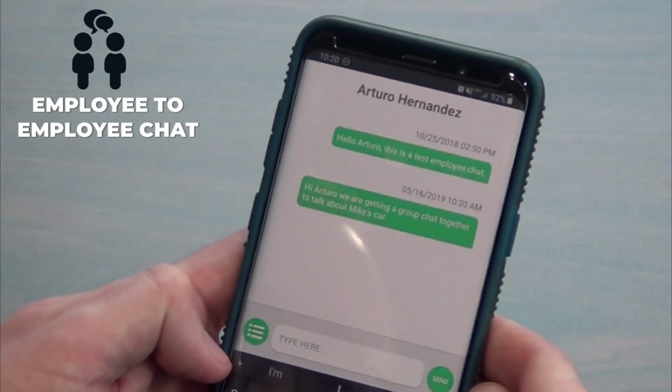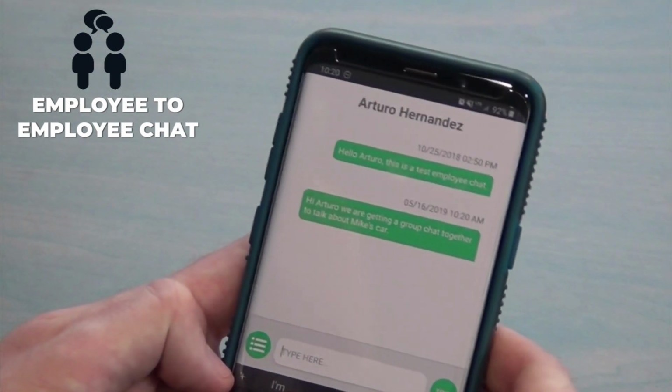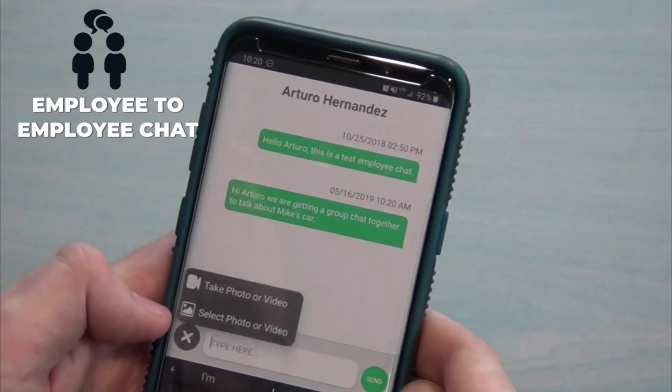Yes, he does. Okay. Now, in addition to this, while we're waiting for Arturo to get back to us, you might notice our little actions button over here on the left. What's that all about? If you tap on that, we have a few different things you can do here.